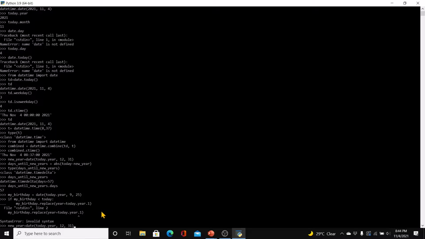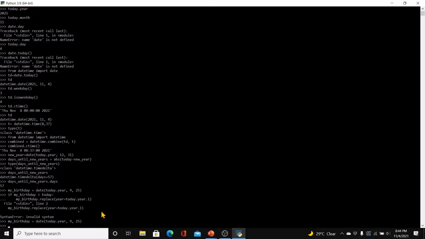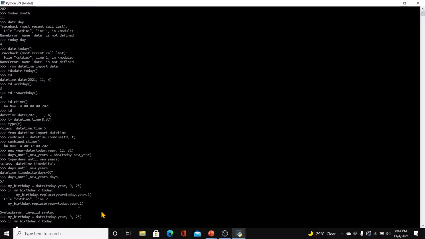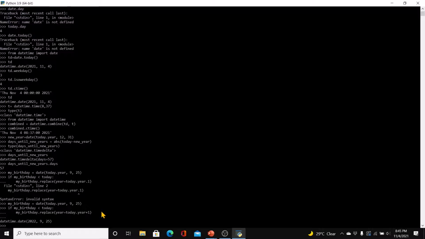There's some mistake. So my birthday, and then you can use the up arrows and down arrows to go to the previous commands, right? If my birthday less than today, then we have my birthday dot replace, and this should be a plus sign there. There was a mistake. And that gives us 2022, right? September 25th.